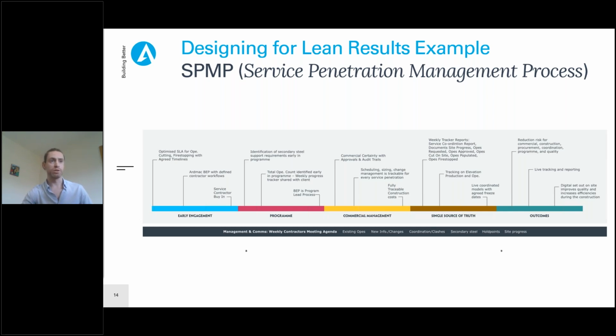Where this process is introduced at early contractor involvement stage, the BIM execution plan defines contractor workflows, the total service penetration count is defined early, and clarity is given on scheduling, sizing, localization, and costs. KPIs and production can be tracked and recorded on site. Risks are reduced in high impact areas of build like safety due to lack of revisits to production areas. Commercial clarity is also given. Procurement, schedule, and quality are also improved.